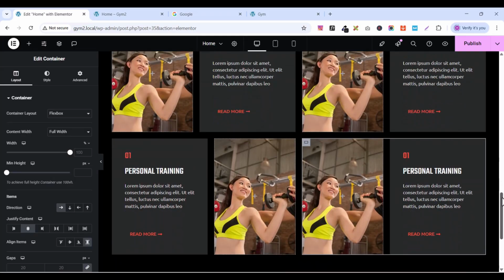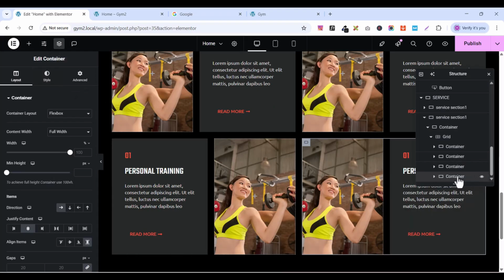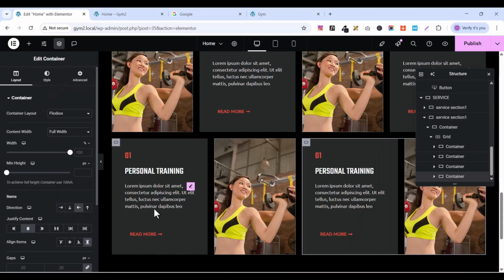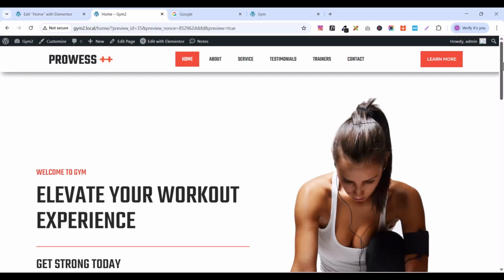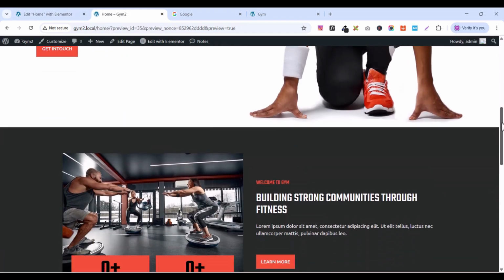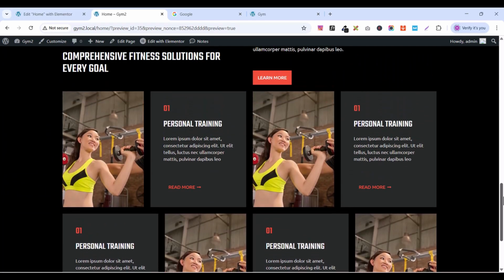Okay, so this is the last one. Let me click on go, bring back this, close this, then I'll go to reverse. Then it's working perfectly, right? So let me publish this and let's preview and see what we got. Let me hide this structure here and preview this. Okay, so this is what we did so far, and you can see we are having this one.